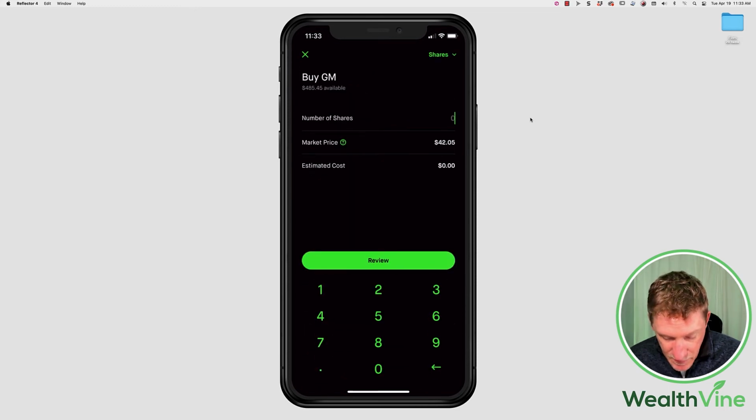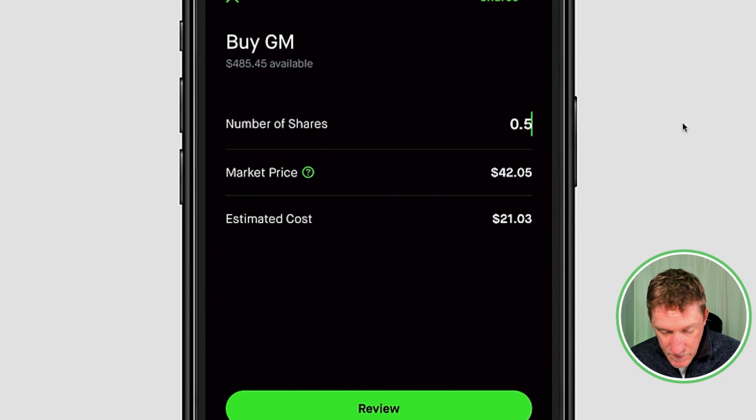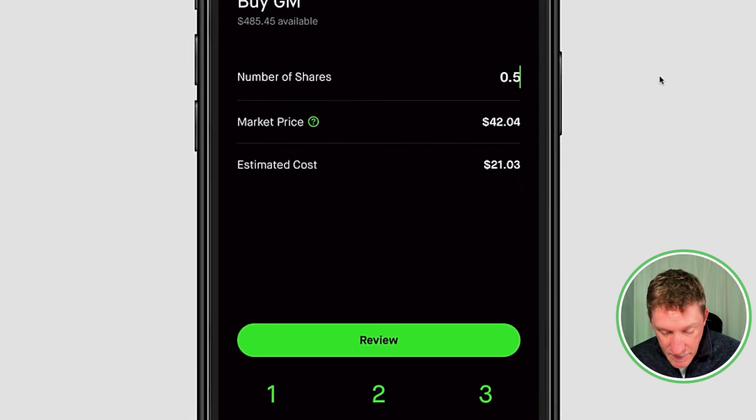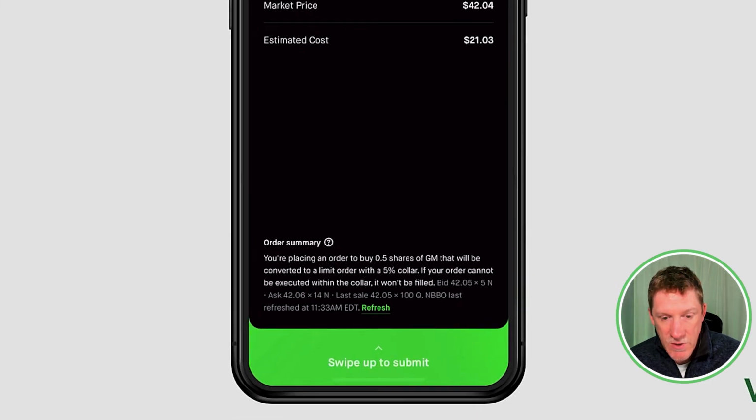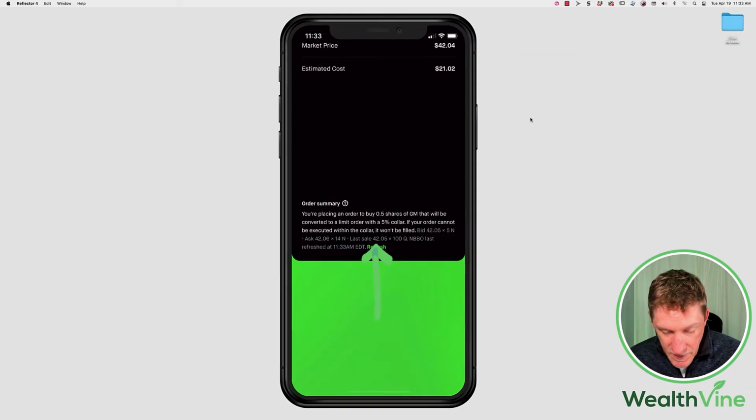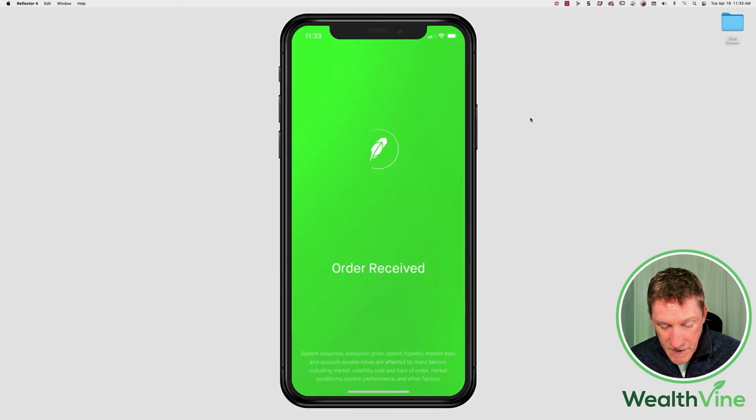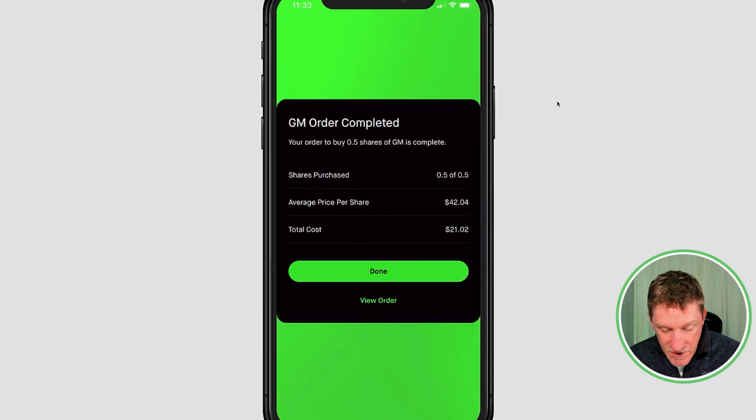And let's go ahead and just buy half a share of General Motors, just so you see what this process is like. So I want half a share of General Motors. I'm going to tap on review. It shows you an order summary at the bottom, so you can double check exactly what you're doing. And then you can swipe up to submit, which we're going to go ahead and do. And you'll see order received and GM order completed.